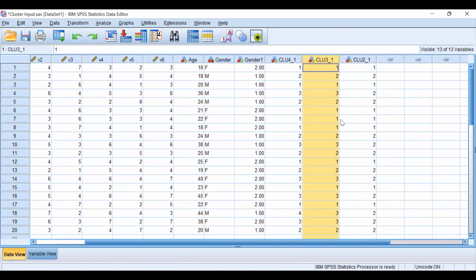Till now, is everything clear? Then we'll go to the next step, that is non-hierarchical cluster analysis. Any doubts on anything till now? Anybody? Starting from the data file to any of these steps, any of the interpretation, anything. Is there any doubt?